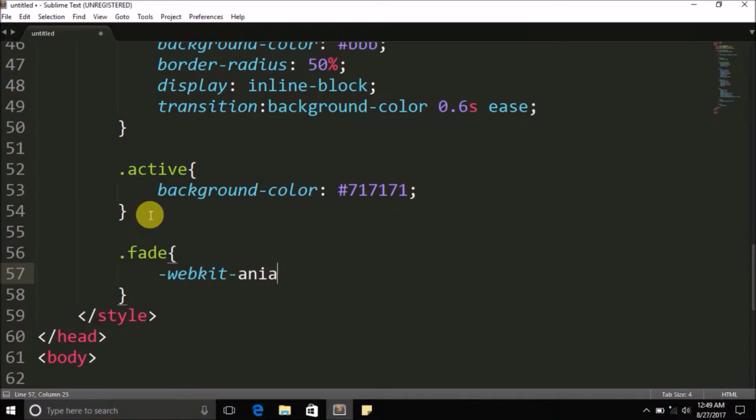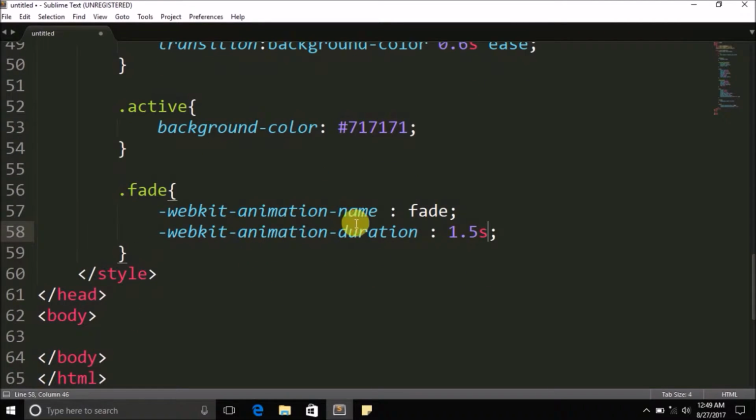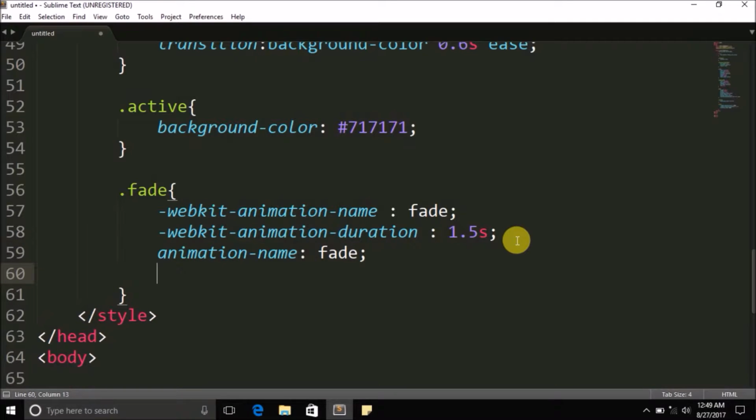Now we create our animation fade. -webkit-animation-name fade. Now -webkit-animation-duration 1.5 seconds. Now animation-name fade, animation-duration 1.5 seconds.